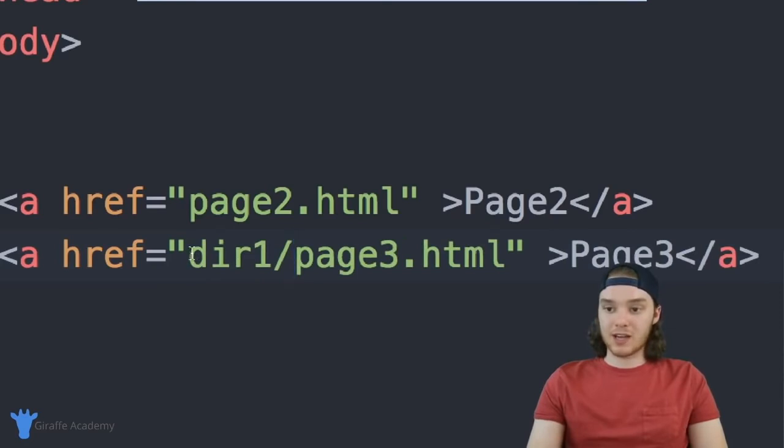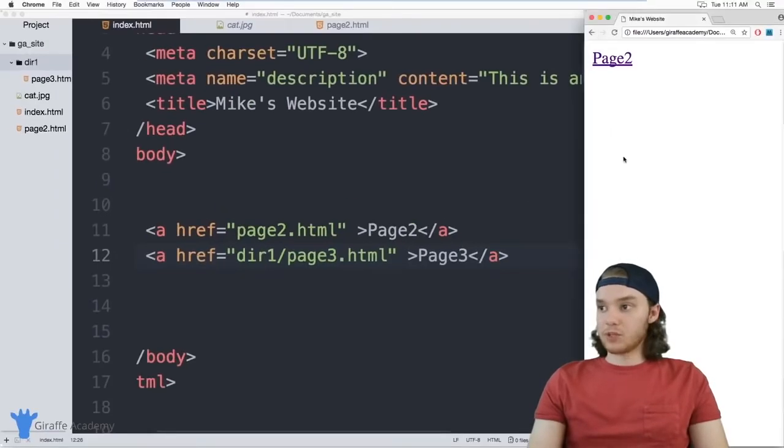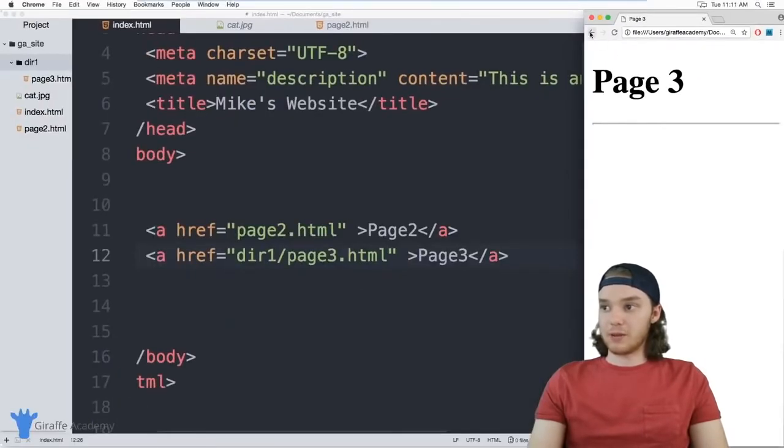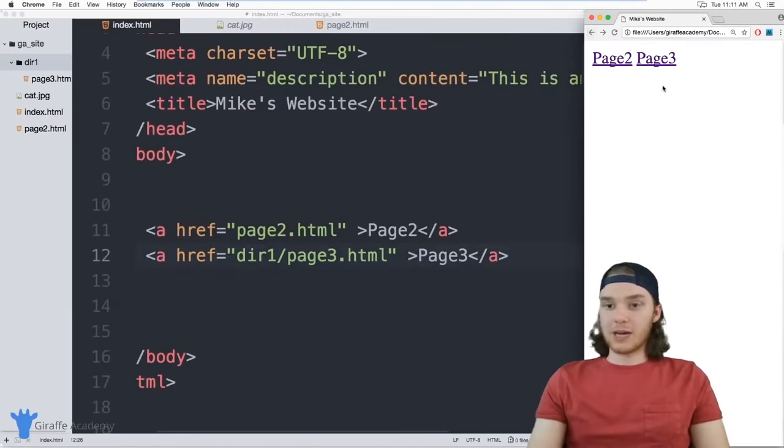And what this is going to say is we want to go to directory 1 and we want to link to a page inside of directory 1 called page3.html. So now we should have a link to page 3, and you can see that showed up right here. I can click this and it'll bring us to page 3. So that's a way that you can link to different pages on your website.